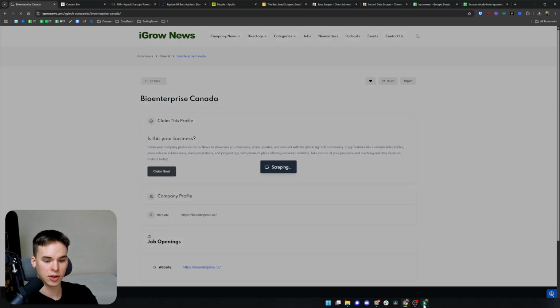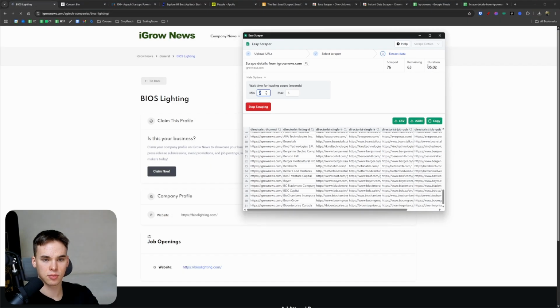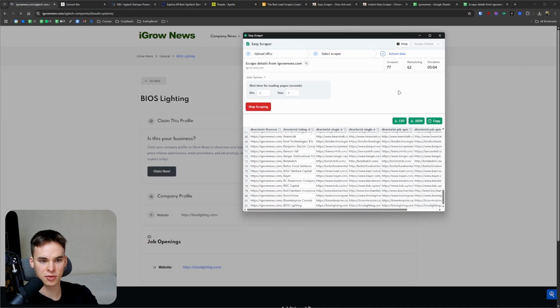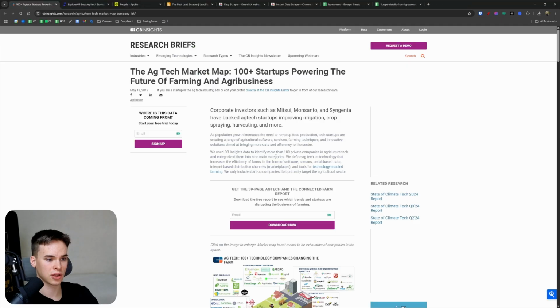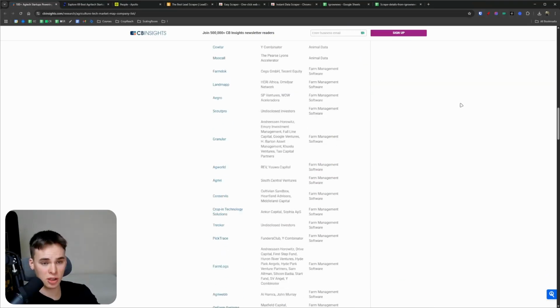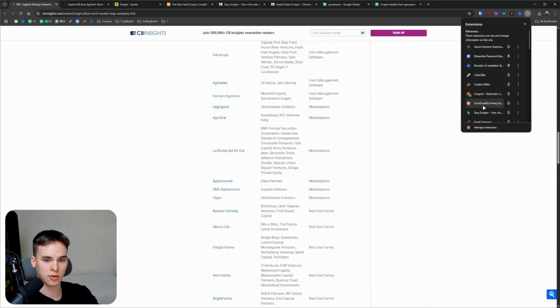All right, in the meanwhile, this is still scraping. As you can see, it took 5 minutes. We already got 77. So if I were to use this, I could just put 60 more of these companies, but I don't really need this, just for the sake of example. And obviously each page is going to look different. Let's just think of this example as well.